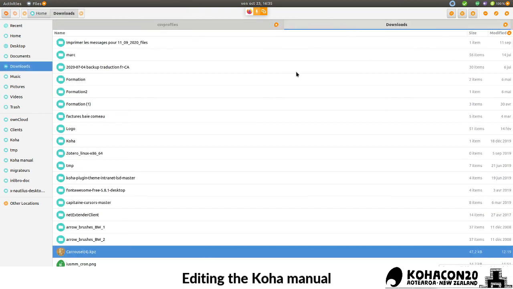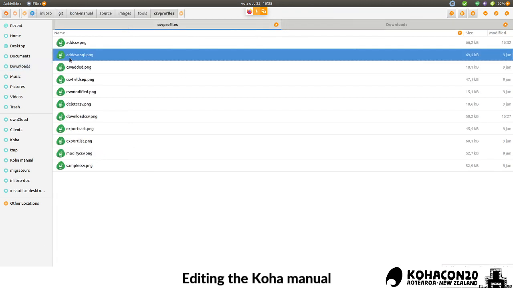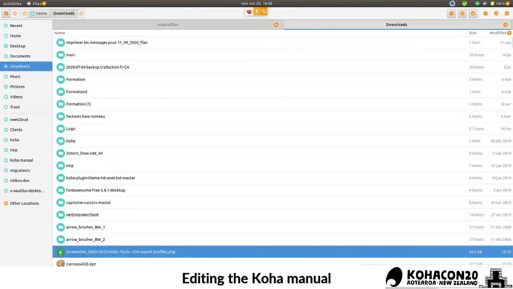So this is a new image that I'm adding. I'm just going to call it... here we have add CSV SQL. So I'm going to call it add CSV dash mark.